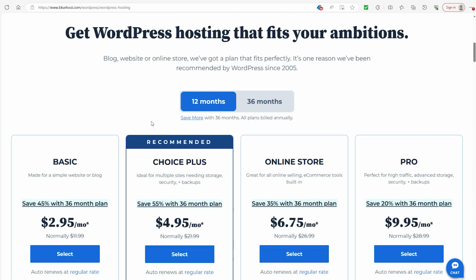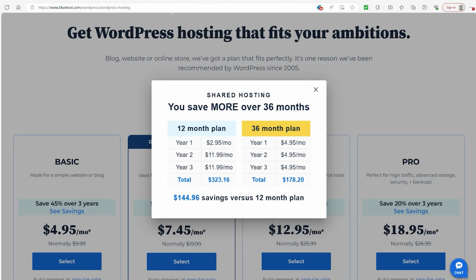Meaning, if you really want to take advantage of our discount, you might want to consider the 36-month offer, because over the course of 3 years, you save $144 that could be put towards something else for your business, like business cards. Just don't let Paul Allen see them.